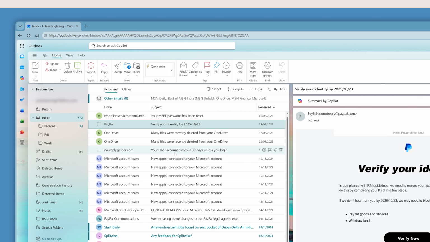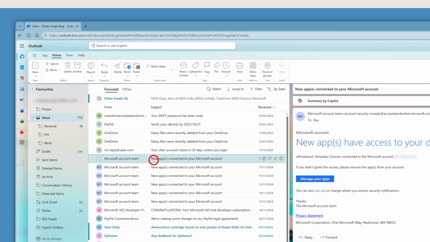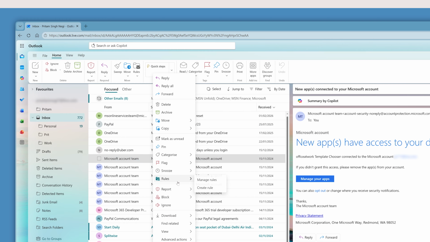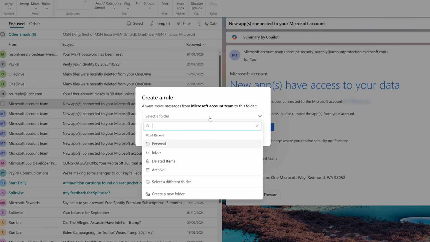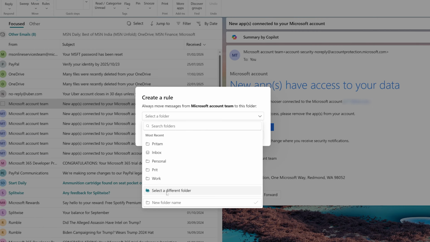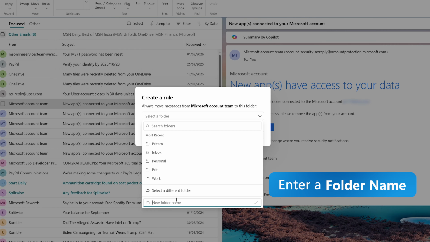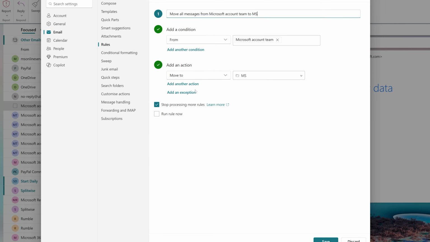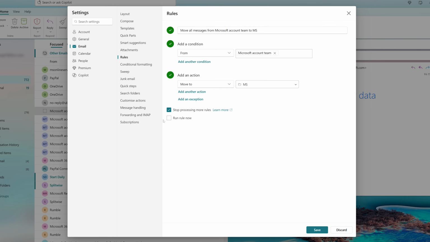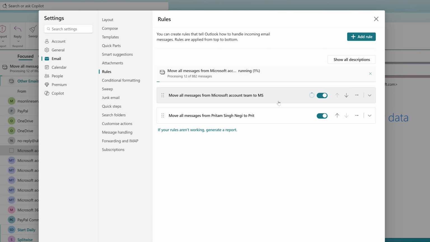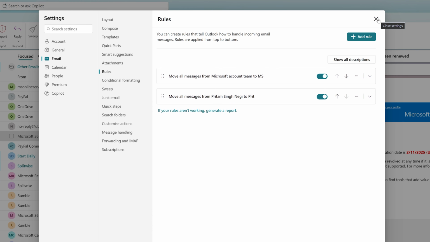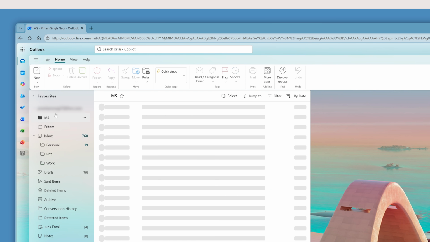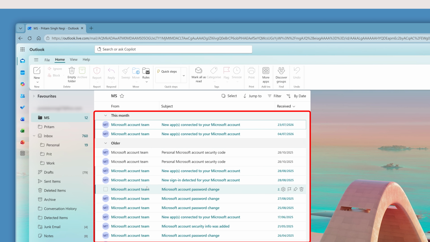Now this time I am going to take another example of a low priority email, which is let's say from this particular email address. Now I'm gonna again make a right click, go to rules, create rule, and now this time I'm gonna say create new folder, and here is the name which is Microsoft. Alright, now let's click again on more options, and let's also enable this option which says run rule now. Now let's click on save, and the rule is running, and you can see that in just one click we have all the emails that came from Microsoft account team.